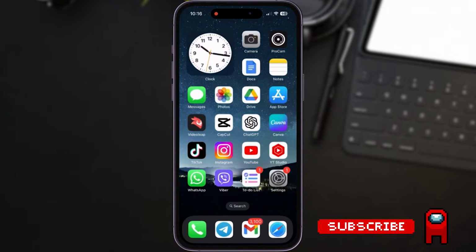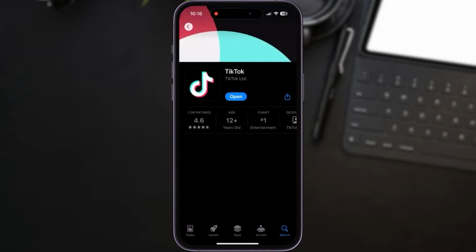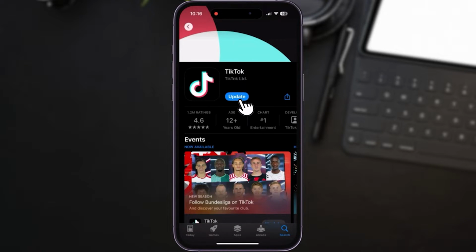First step is to open the App Store if you are on an iPhone or your Google Play Store if you are an Android user, and just make sure that your application is updated to the latest version. This is a new filter that TikTok added, so you have to have the latest version of the TikTok application installed on your device.